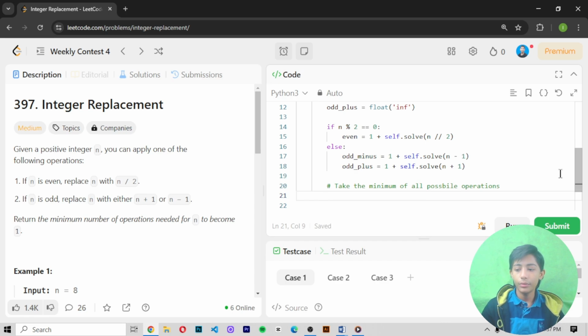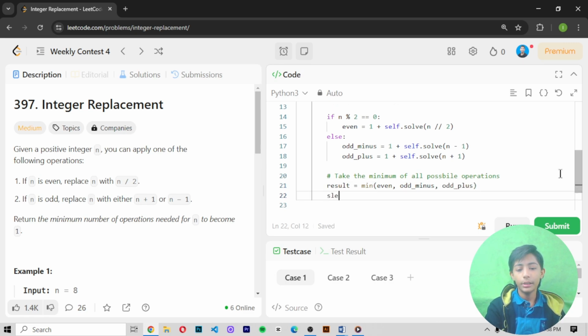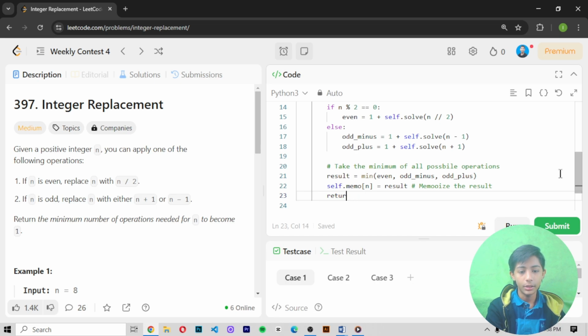So we write here result equals min, in which we write even comma odd minus comma odd plus. Then write self.memo[n] equals result, because here we memoize the result. Now press enter, because here we return our result, which means our output will become this.